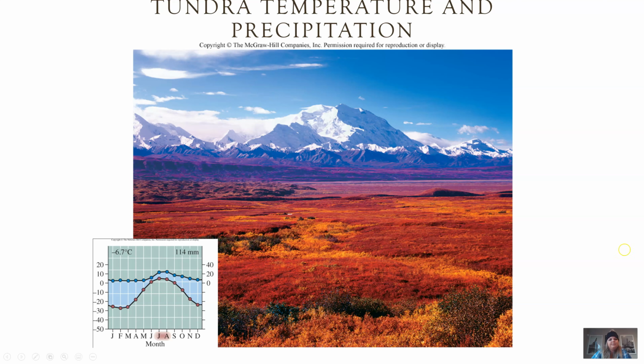All right, looking at precipitation and temperature. Temperatures are pretty consistently near zero year-round. Precipitation does spike in July and August.